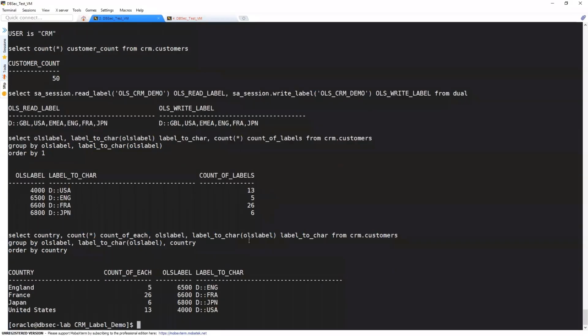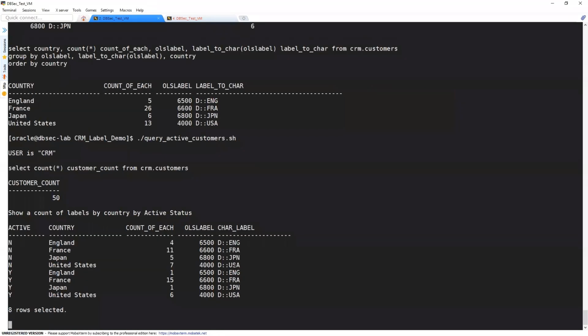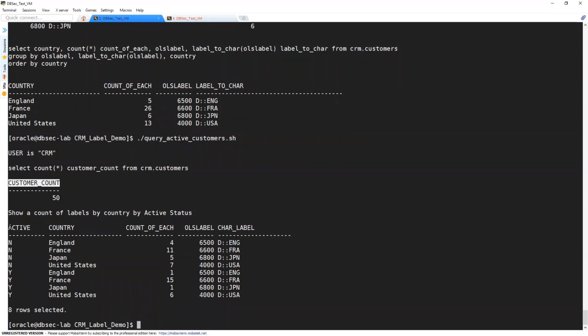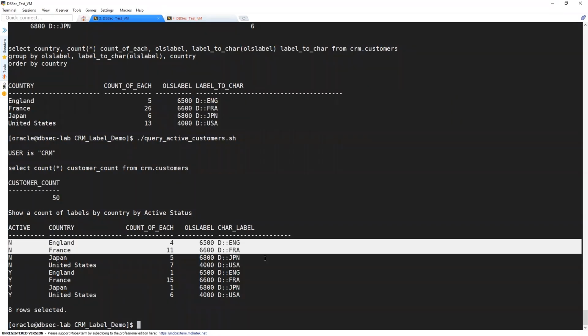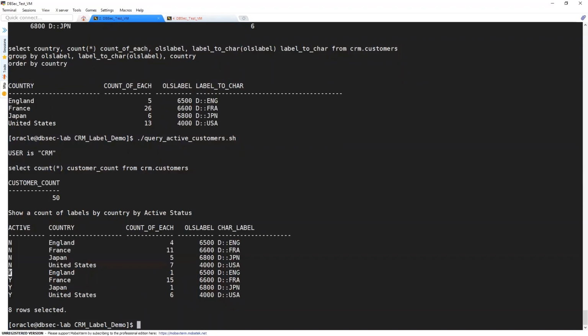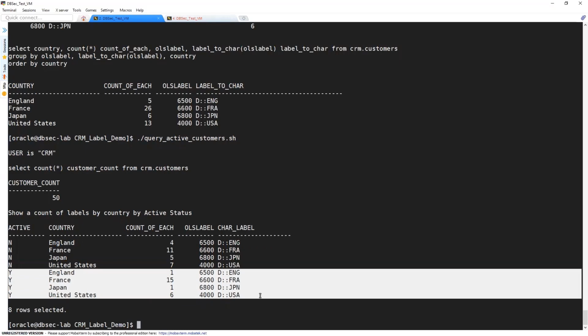We can see our breakdown here. Let's go ahead and start to add in this compartment. So what we want to see is a breakdown of active versus inactive customers. So we have 50 customers that CRM can see. We've got activity of no for roughly half of these, and then active yes for the other half.